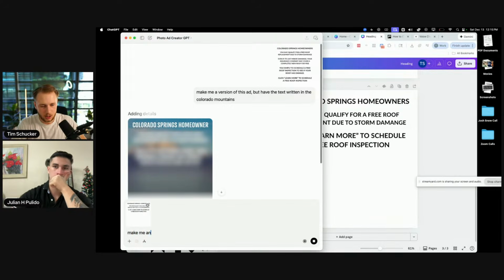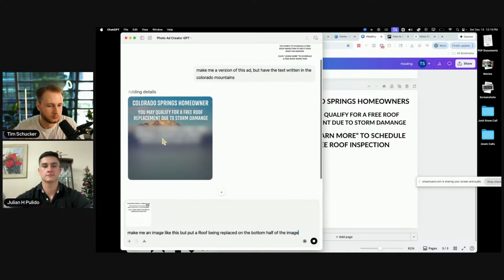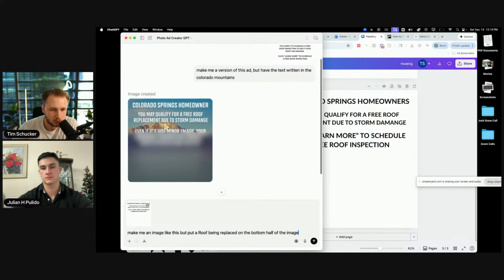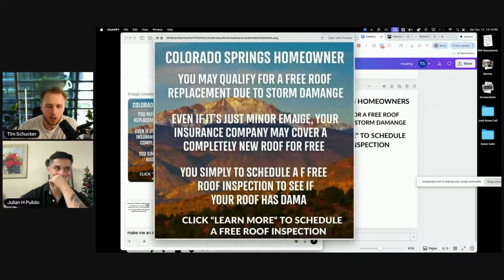Make me an image like this, but put a roof being replaced on the bottom half of the image. Here we go. Once this first one comes back, you can see this looks pretty cool. I would need to fix the text here, but that would be pretty easy. I could also just regenerate it and get the text fixed.